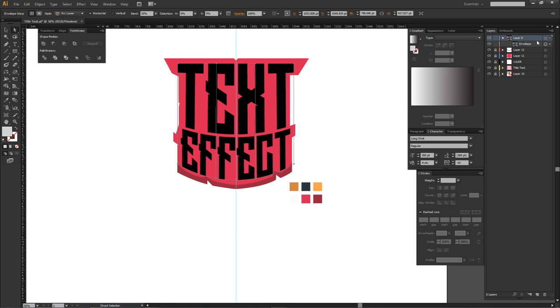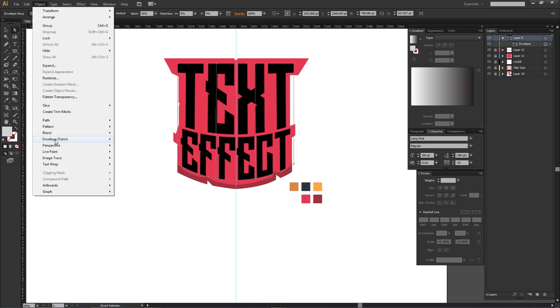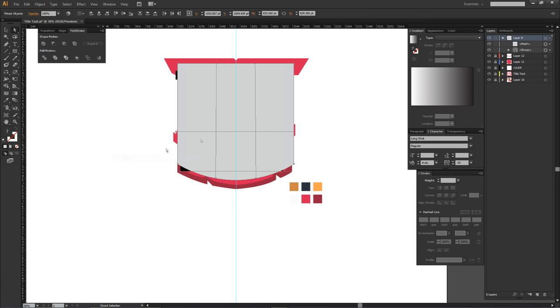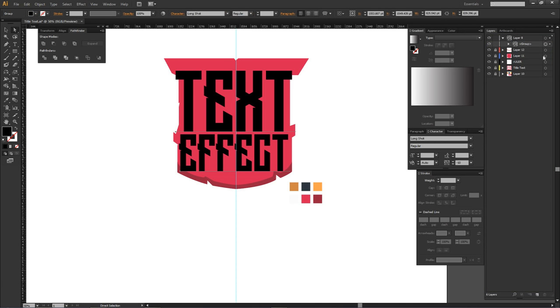It's because it's in this envelope, right? It's in the envelope, meaning it's in a group and a mesh. So basically what I'm gonna do to unlock this envelope, I'm gonna go ahead and go to, I believe it's Object, Envelope Distort, and then go to Release. That'll release the mesh, and basically that's the distort that we use for the wrap. I'll get rid of it for now. Just drag it down to the delete.